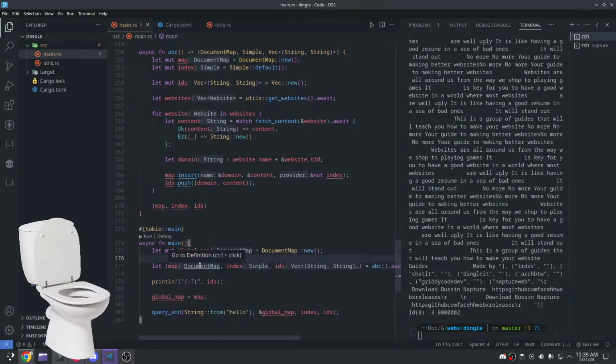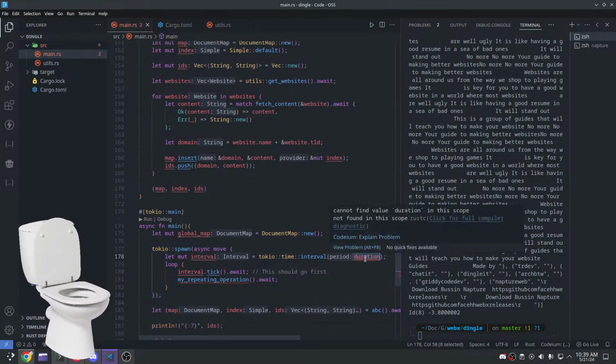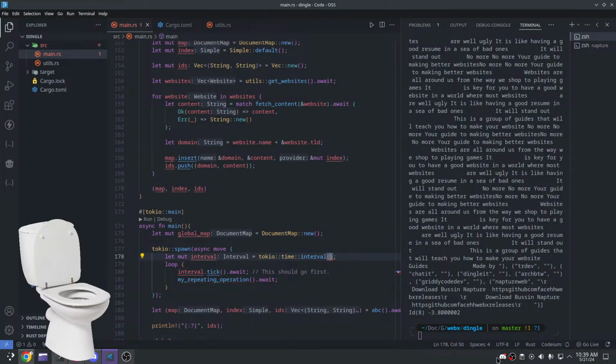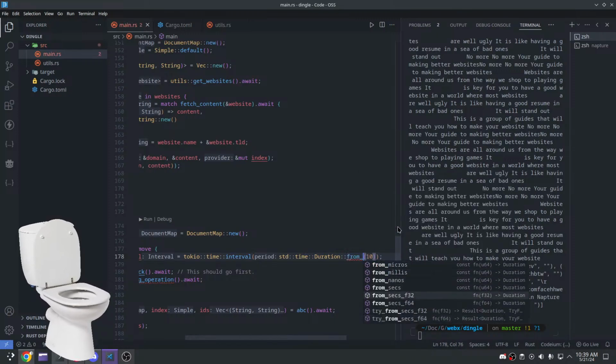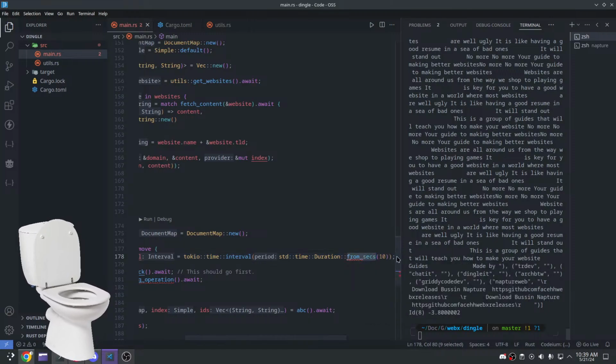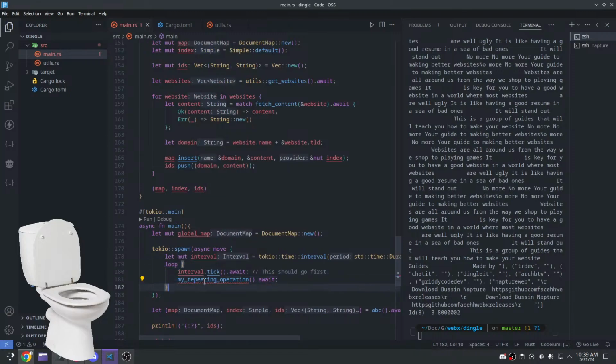I'm just gonna copy this, paste it in here, and we have a syntax error. So duration is gonna be, yeah, that. And we'll do it from, oh, seconds is the maximum. Okay, we're gonna do 6 times 10, and then we run the function.